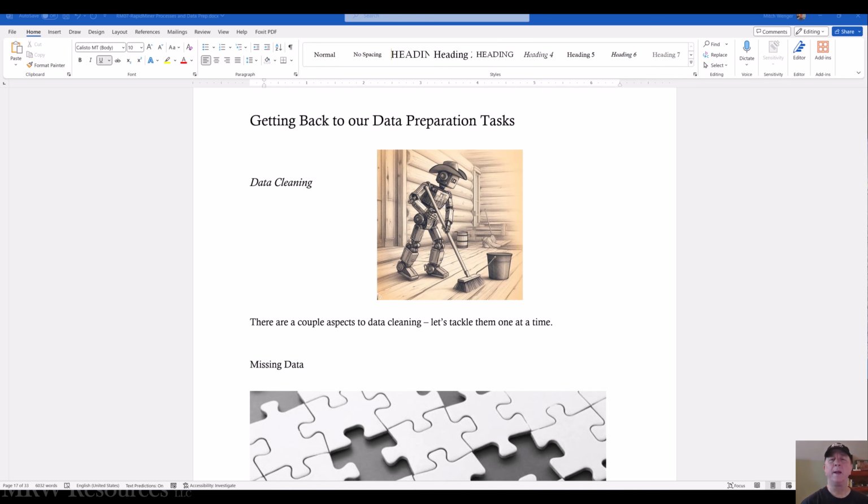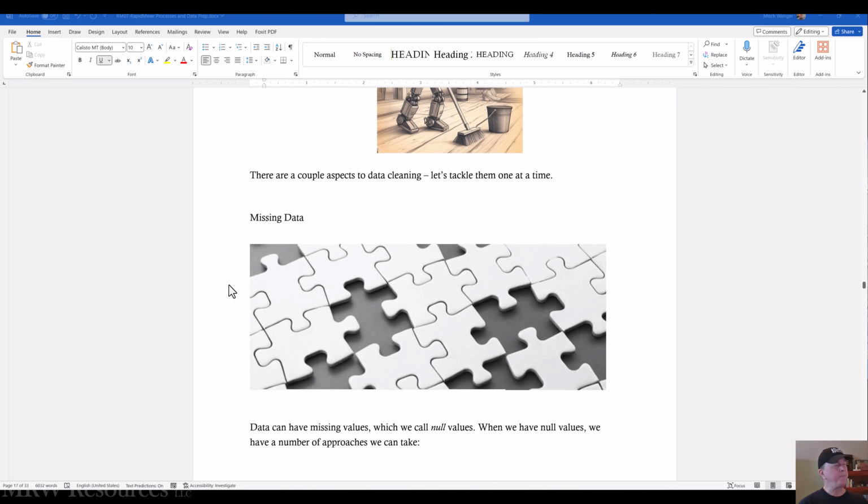In this video, we're going to talk about missing data and some of the ways we can deal with it in general, and then specifically in RapidMiner. All right, so we get back over to here, and when it comes to doing our data prep, one of the things we need to do is clean our data.